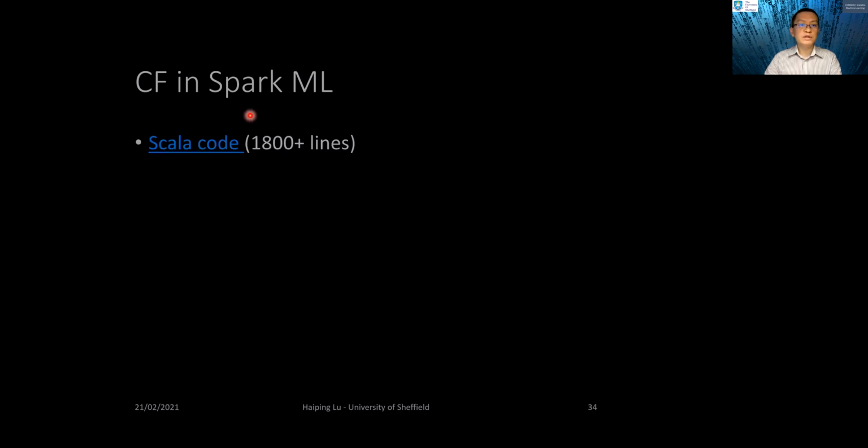As we have seen just now, in Spark machine learning, also when we are using PySpark, we are still running Scala code. So the ALS is implemented using Scala. Therefore the source code is over here. You can click this link to take a look at the Scala code for ALS. It's a very lengthy implementation, almost 2,000, about 1,800 lines.